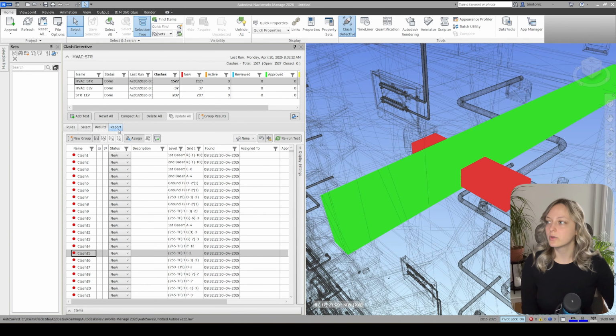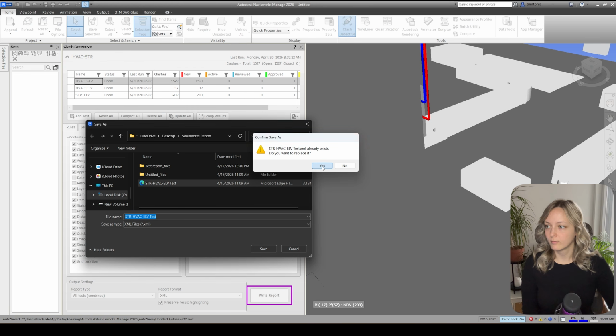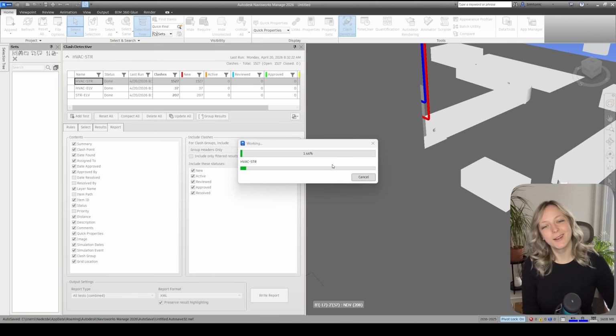But now let's just create a report from these tests, and I will go to the report tab and I will choose the contents I want to show in my report. And in the report type I will choose all tests combined so I can export all of my tests. And in the report format I will choose the XML because that's the format that works with our tool, and I will click in the end Write Report. Now let's just wait for a couple of minutes until it exports the report.